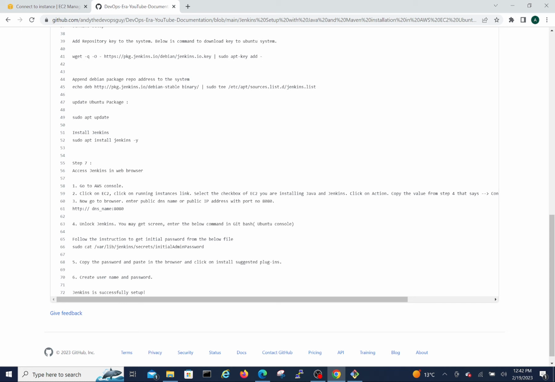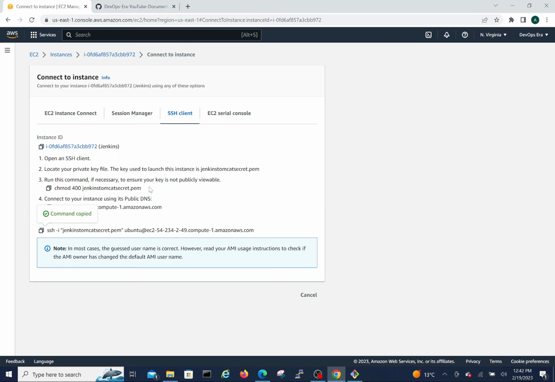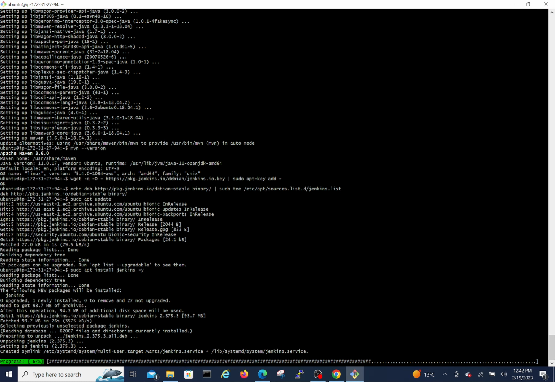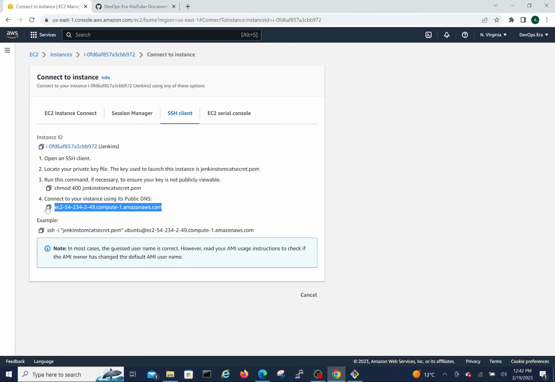Once this Jenkins installation is completed, we will be accessing Jenkins in the web browser, right? So we will go to the AWS console, and here we can see the DNS name for the Jenkins. Okay, so let's wait for a couple of minutes. Meanwhile, I have copied this. Once that is completed, we can directly go to the browser and start accessing Jenkins.